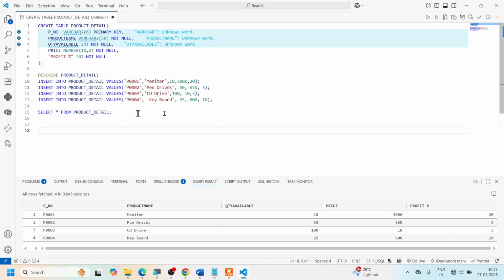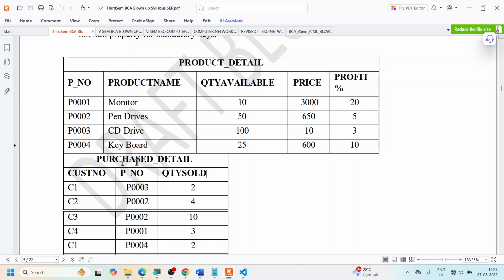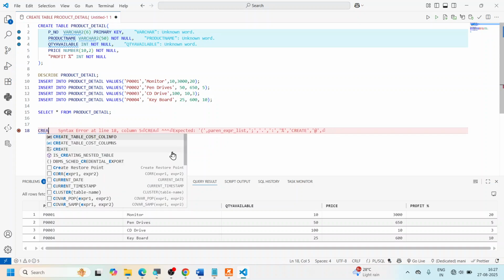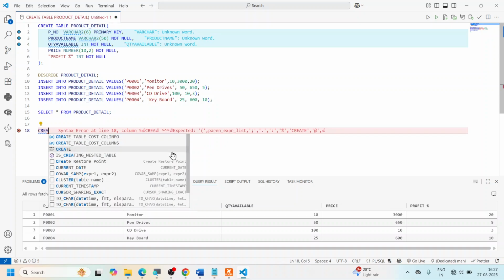Now let's go ahead with the second table, and the name of the second table is the purchase detail table. So I'm going to select this one, control C, go here, and create a new table. So I'm going to say create table.